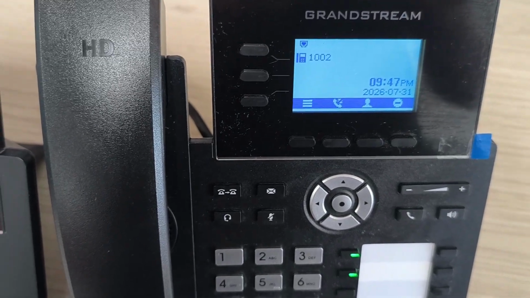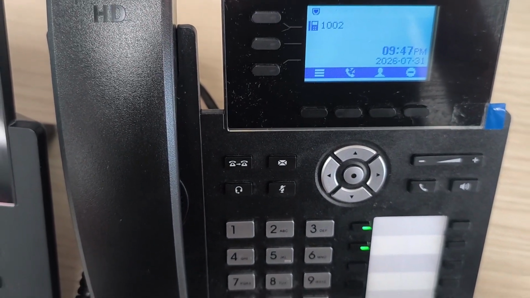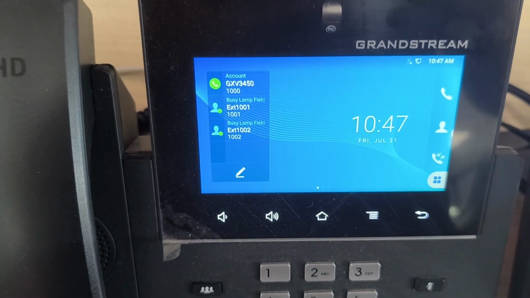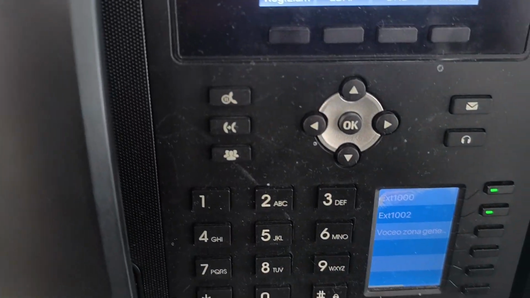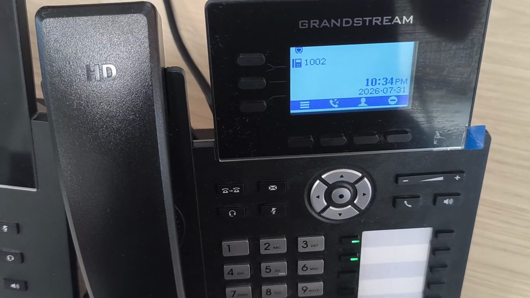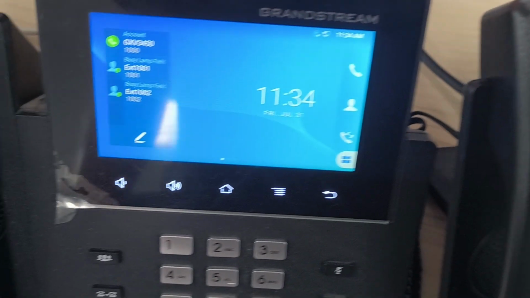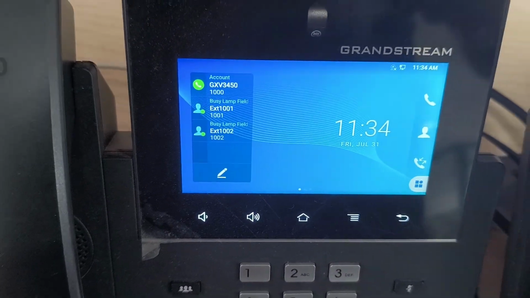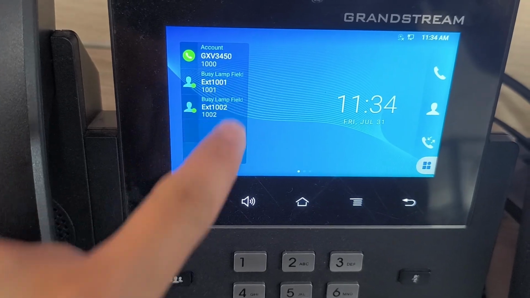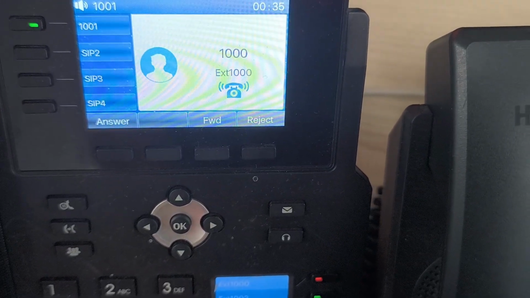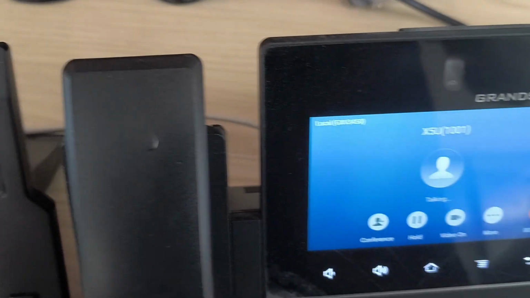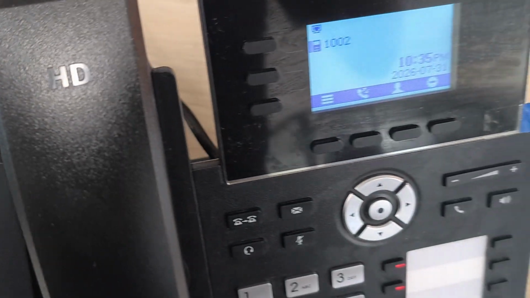This is how the illuminated keys would look on the GRP phone. We'll move on to the GXV to see the virtual keys, and then to the Fanvil to see the keys on the Fanvil phone. Next, we'll check how the GRP's line keys behave when one of the other extensions is on a call. First, we'll place a call from the GXV to the Fanvil. We'll press the virtual key, the call connects. We'll answer, and two-way audio is established.